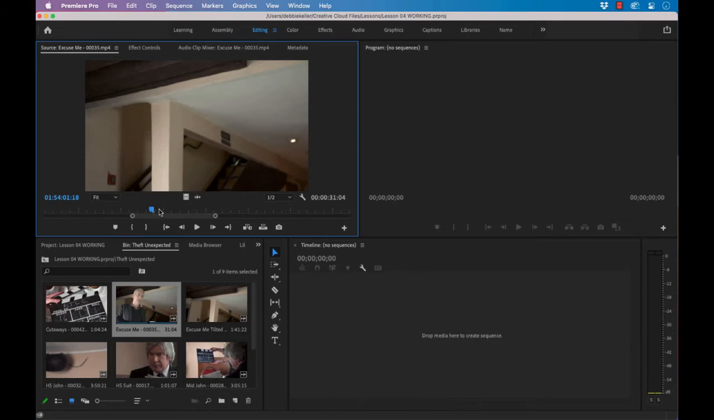Click the Play-Stop Toggle button to play the clip. Click it again to stop playback. You can also use the spacebar to start and stop playback.